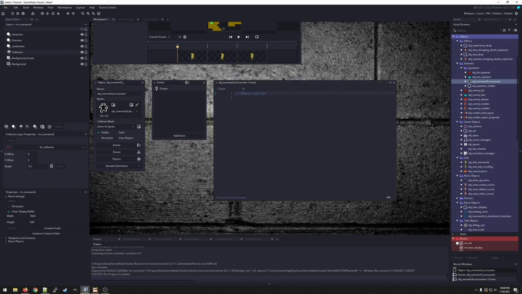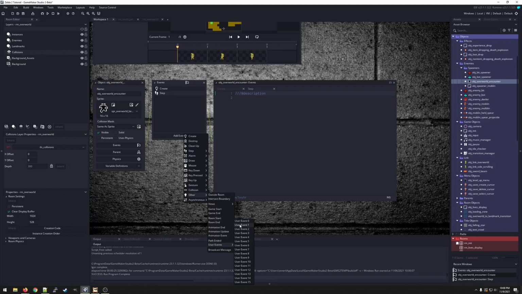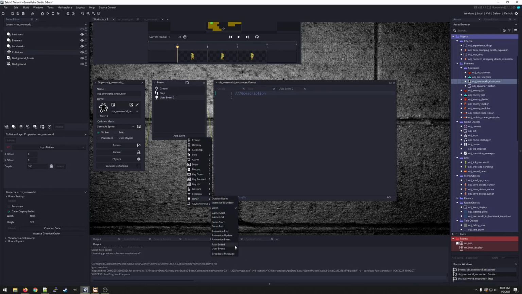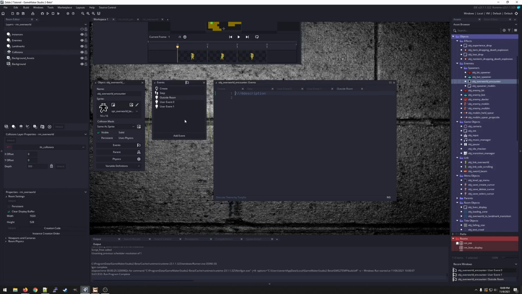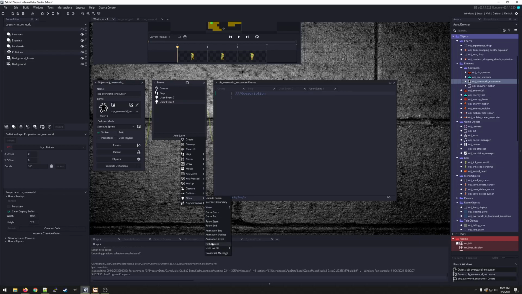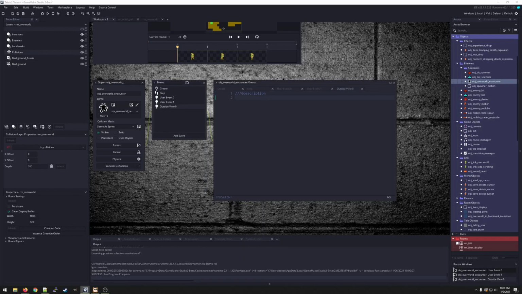Give you a create event, a step event, and a user event 0, and a user event 1, and outside view. Not outside room. We want outside view 0 because we are using view 0. So this is fairly basic. Just destroy me, because once he goes outside of the view, he gets destroyed. That's just how it worked in the game.